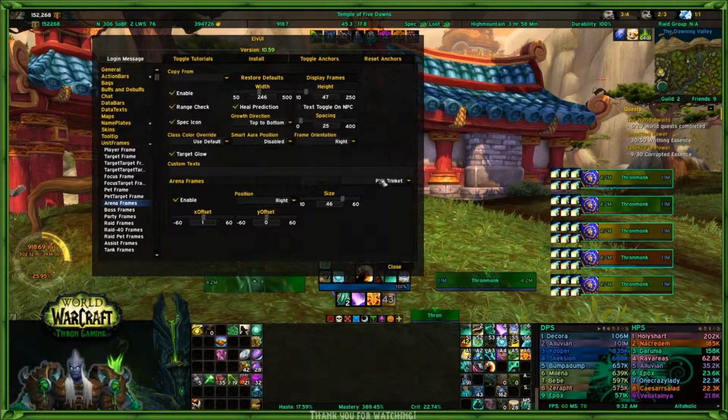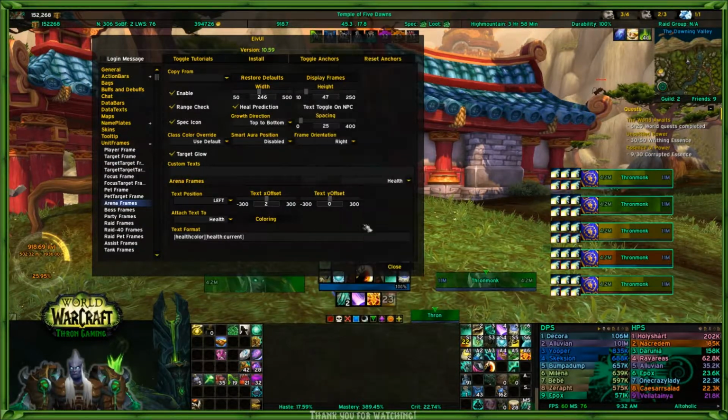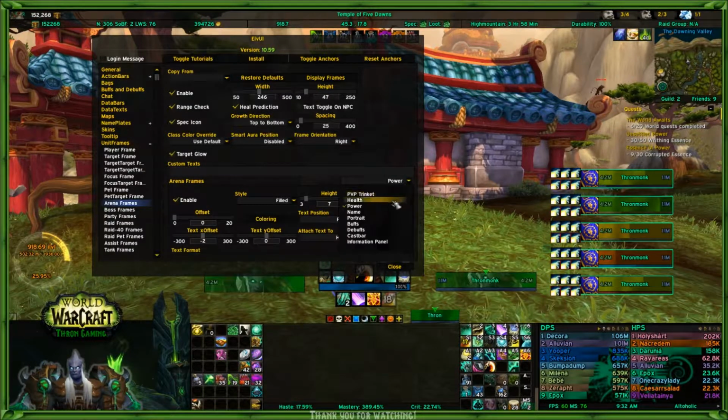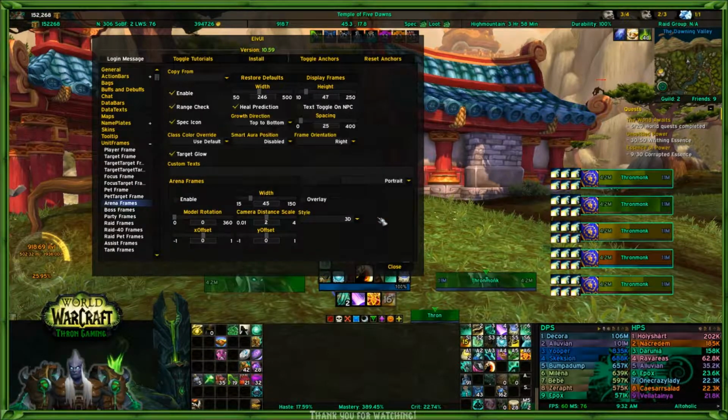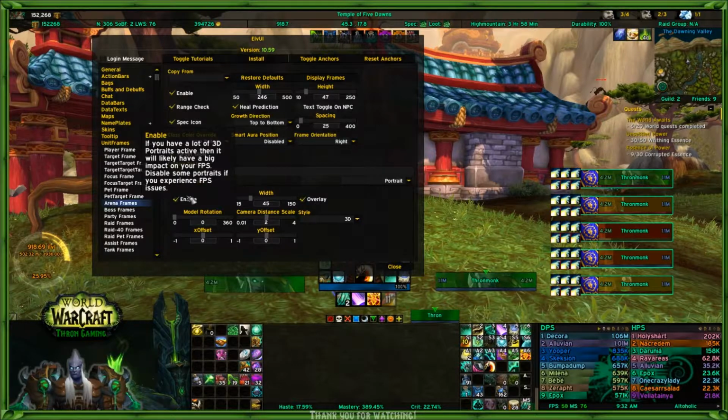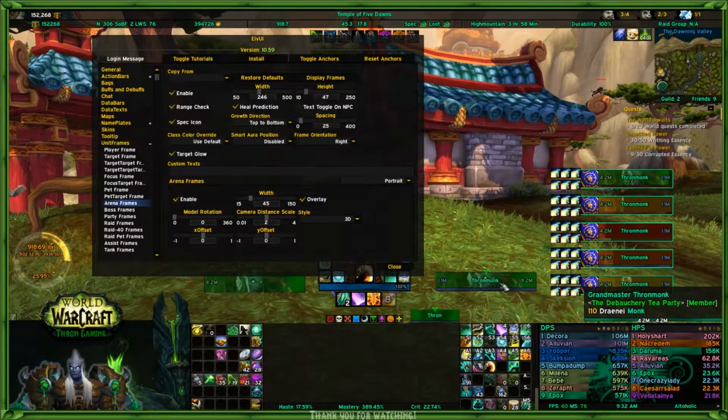Height and width is standard. I do have this enabled because I do every once in a while do PvP. And this shows PvP trinket. So it shows me if it's been used or not. And that's enabled. And then the rest of the information can be changed just like everything else. Health color, text, name, power, portrait if you want your portrait overlay on there. You can put an overlay of the portrait. There we go. I just enabled it and it's there.